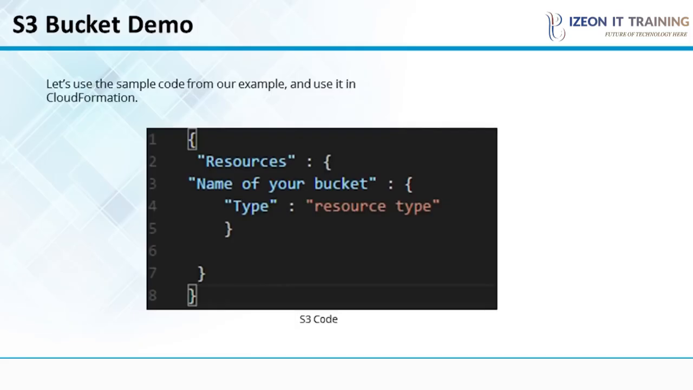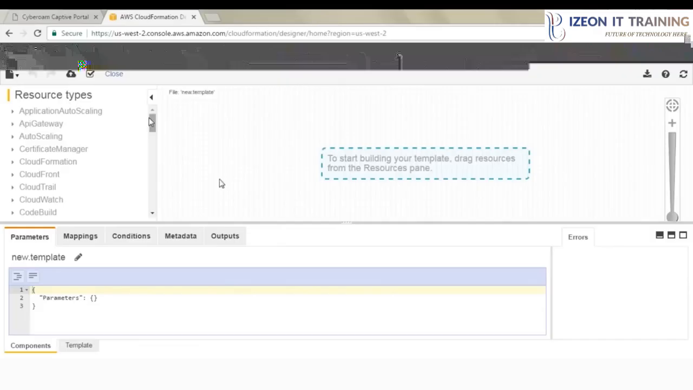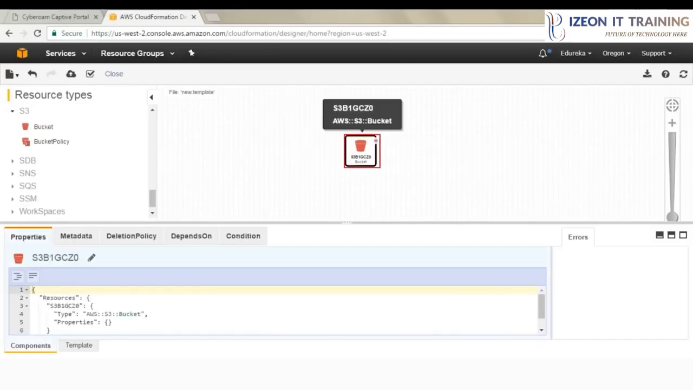Let's do that. Let's go to our CloudFormation window now. We have to create an S3 bucket, so we'll scroll down to the S3 service. Here is the S3 service. We'll click on the S3 service, click on bucket and drag it over here. So this is our S3 bucket, guys. Now you can edit the name of the template over here. You can name it Edureka CF, which means Edureka CloudFormation.